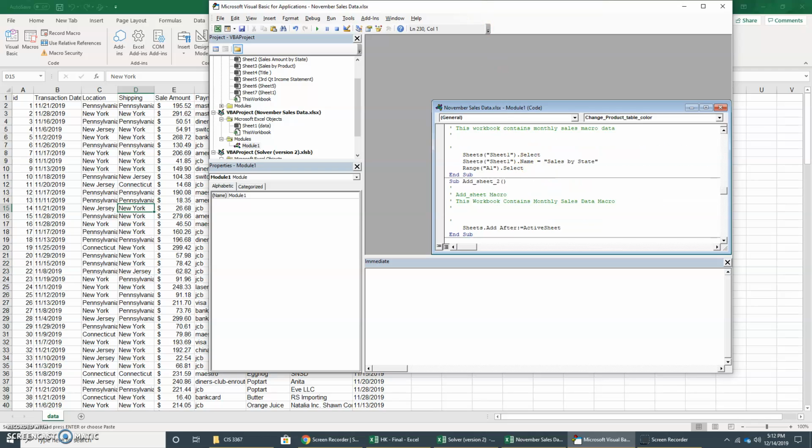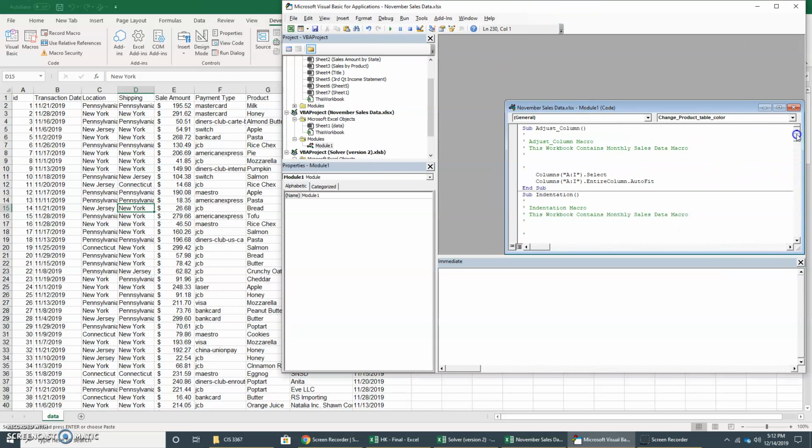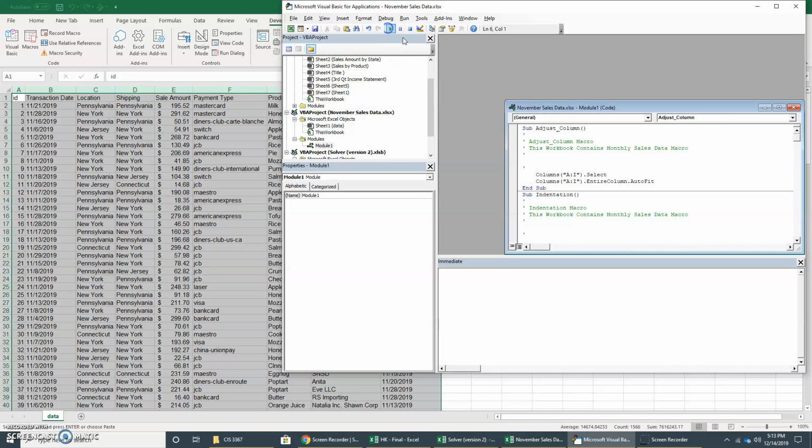And as we go along, I'm going to explain which codes are doing what. There are other ways to run the VBA, but I like to do it this way. If there's any issue, we'll be able to fix it right there, and you'll see why. So the first one is to adjust the columns. We're going to click this. It adjusts the columns automatically.